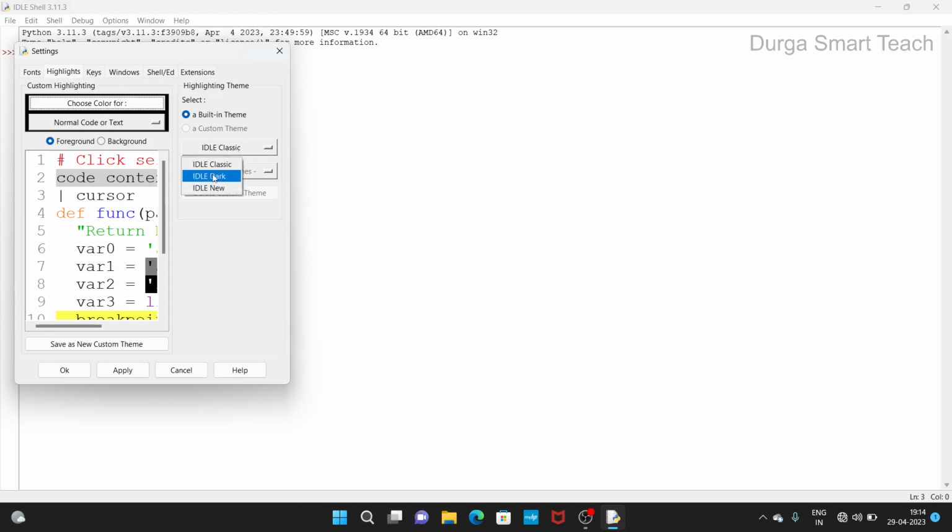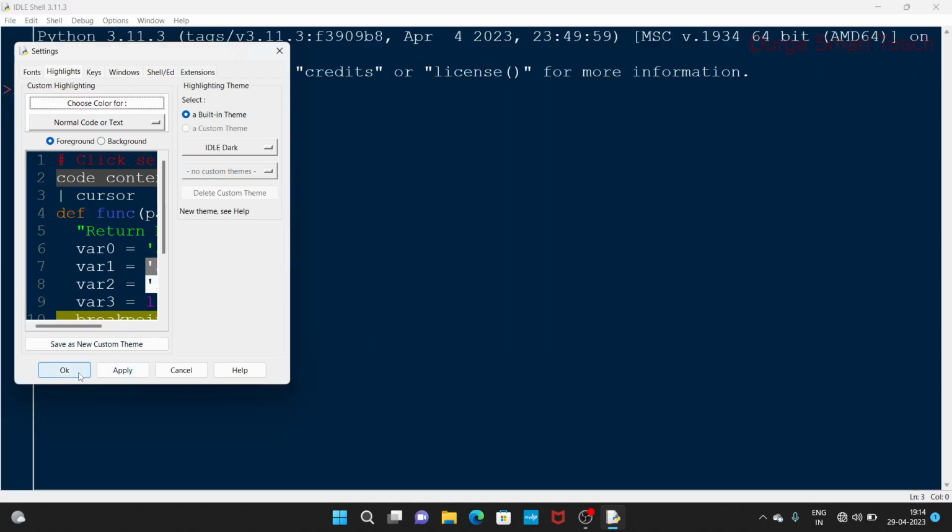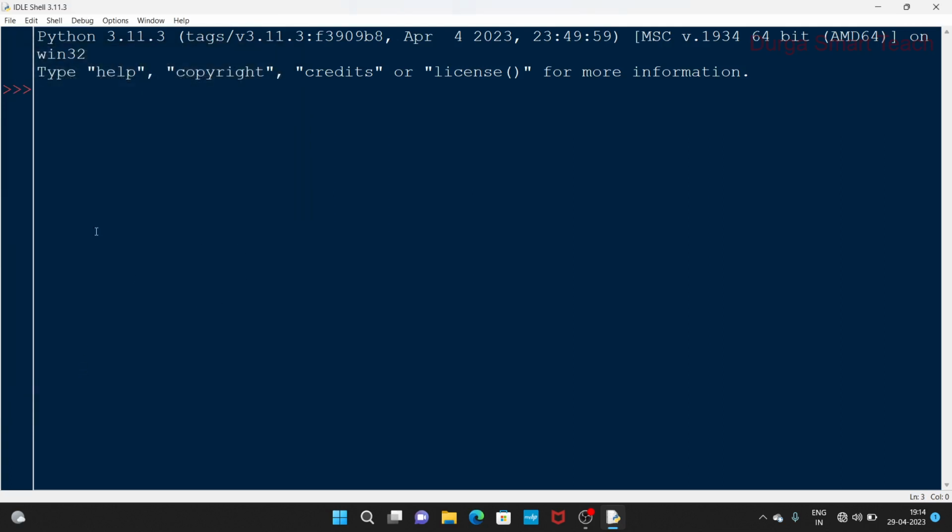Okay, so after that you need to select IDLE Dark. Okay, so after that you can click on Apply. So here, Apply. Okay. In this way, we can change IDLE into dark theme.